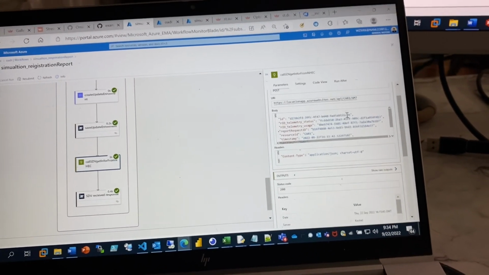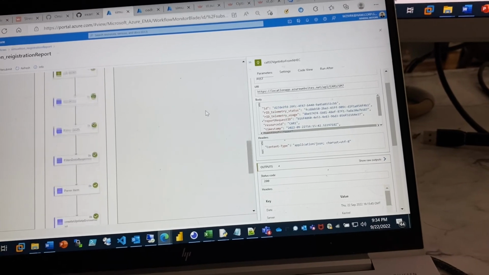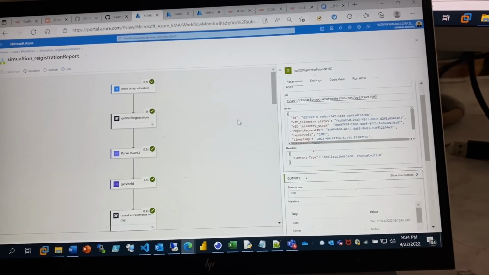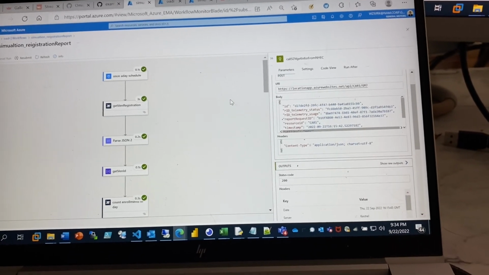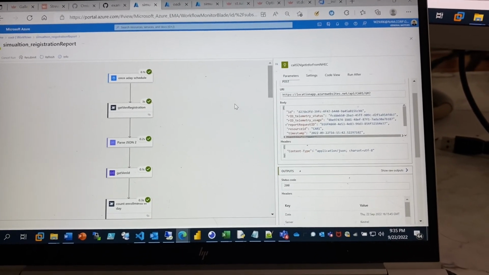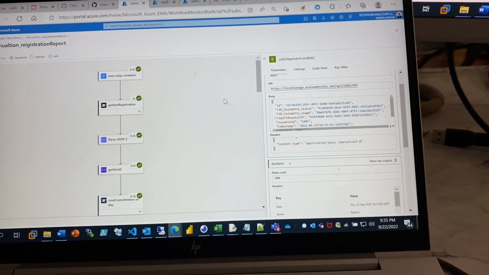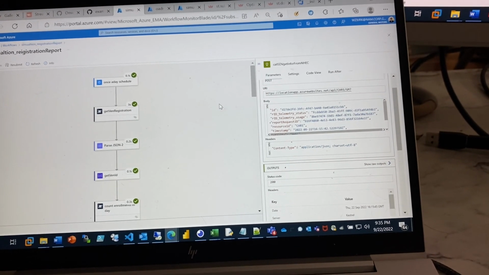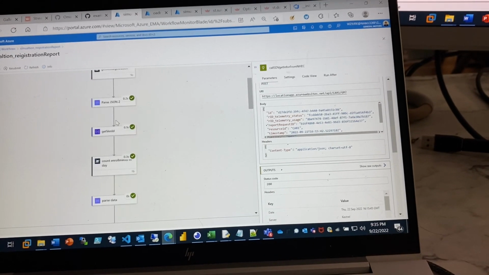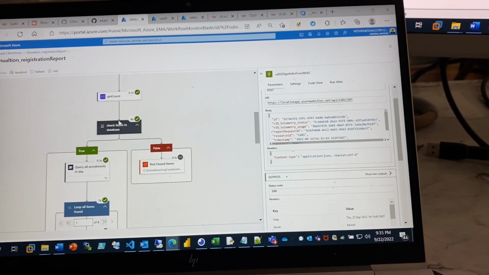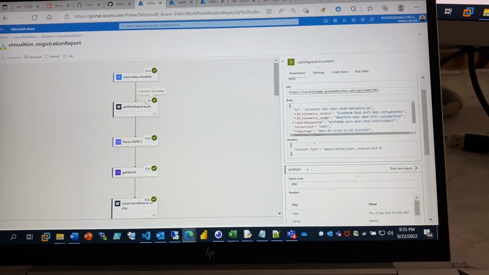So that's the experience when you build up the API in the Logic App. It's very helpful to parse the data and filter the data from JSON and pass it to another block of the parameters for the Logic App. That's it.